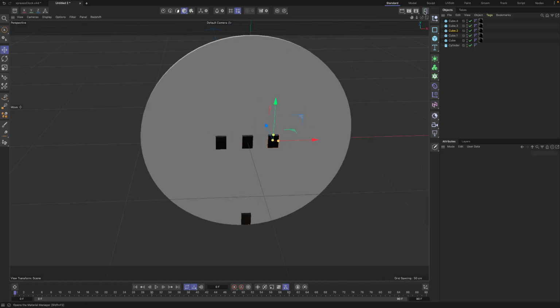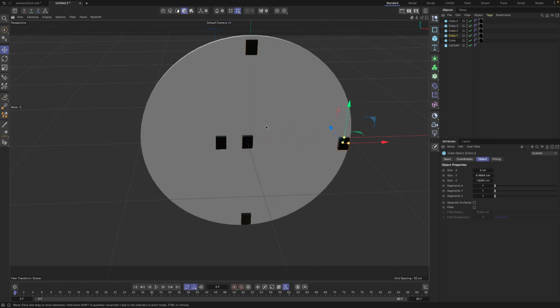So I close that material editor again. So what should I do? Should I try to place them by hand like this? Okay. Cloner, and which mode?